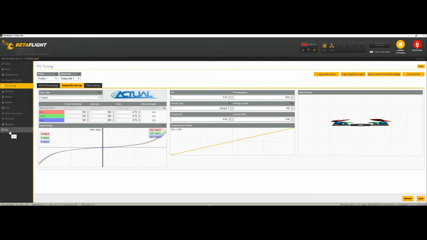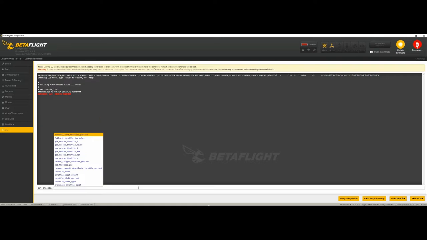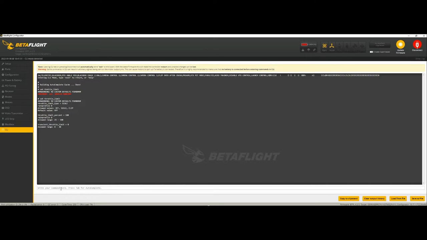To set your throttle limit, you have to go to the CLI and type in the commands you want to do. Just real quick, in order to see what your current throttle limit is and what settings you're using, type in set throttle_limit, hit enter. Oh, what did I do? Did I do it wrong? Set throttle_limit. I must have spelled it wrong. All right, so hit set throttle_limit, hit enter.